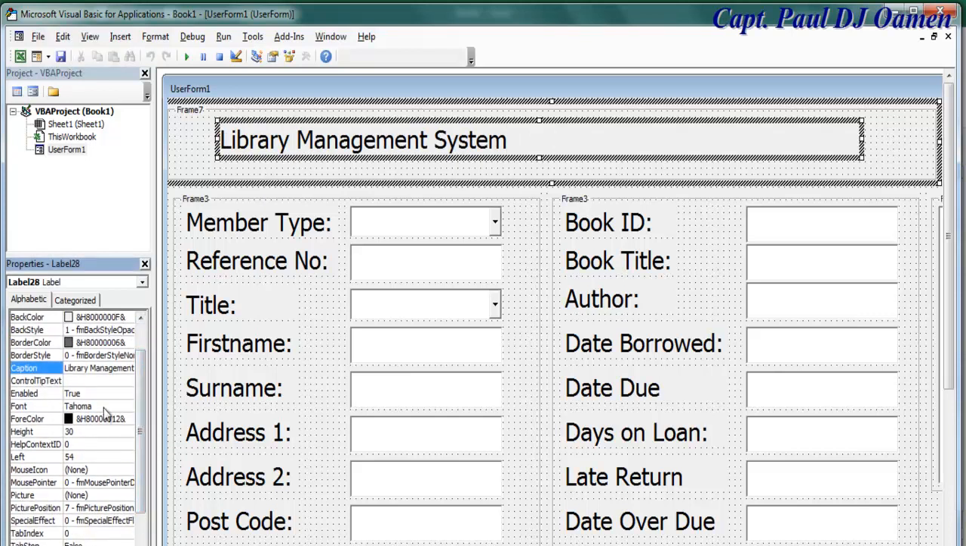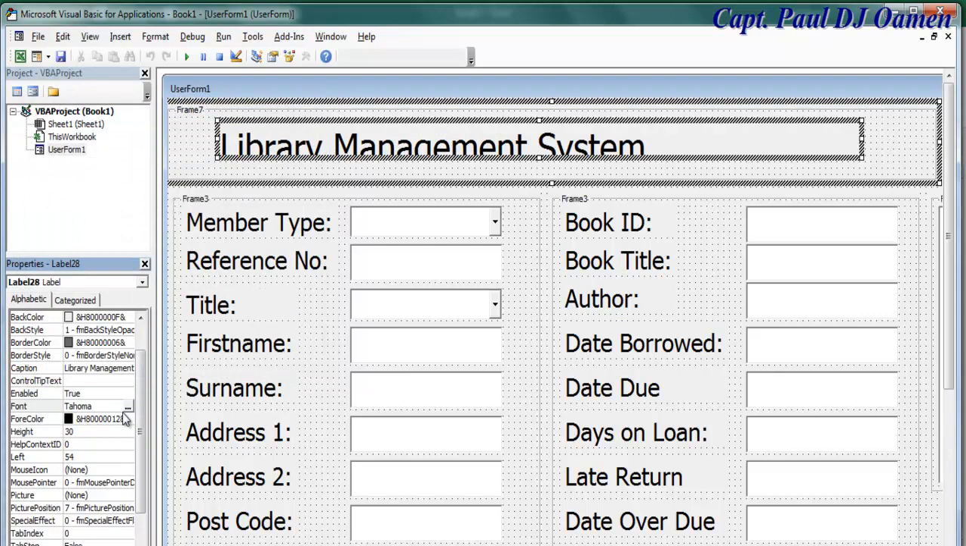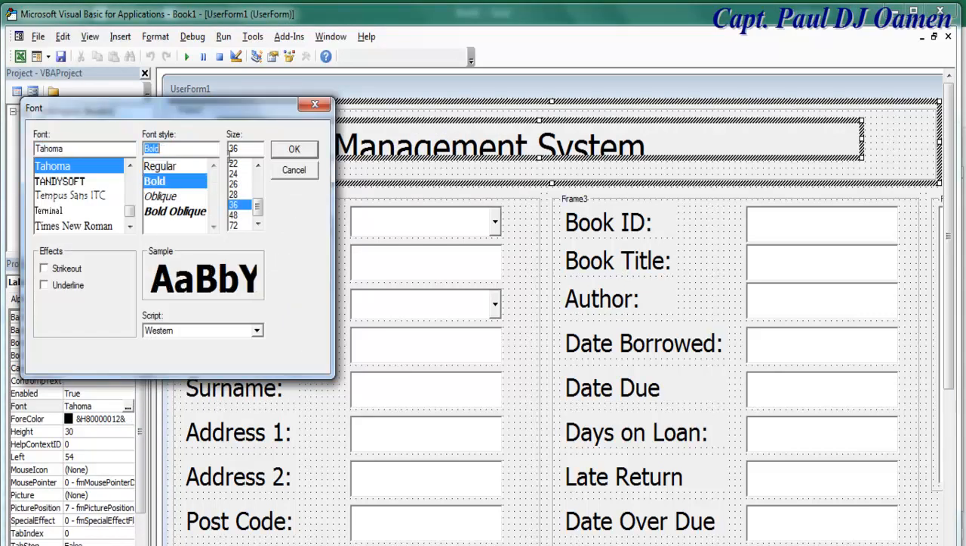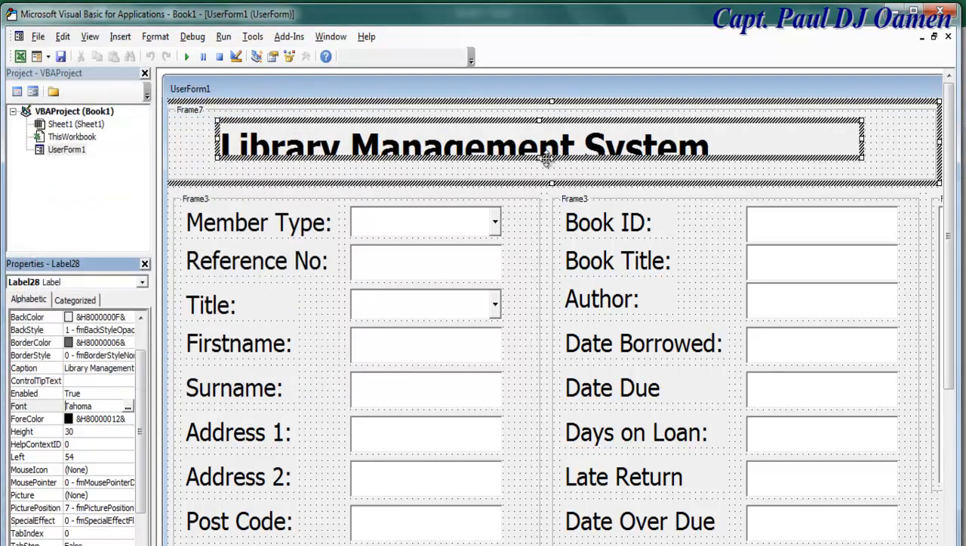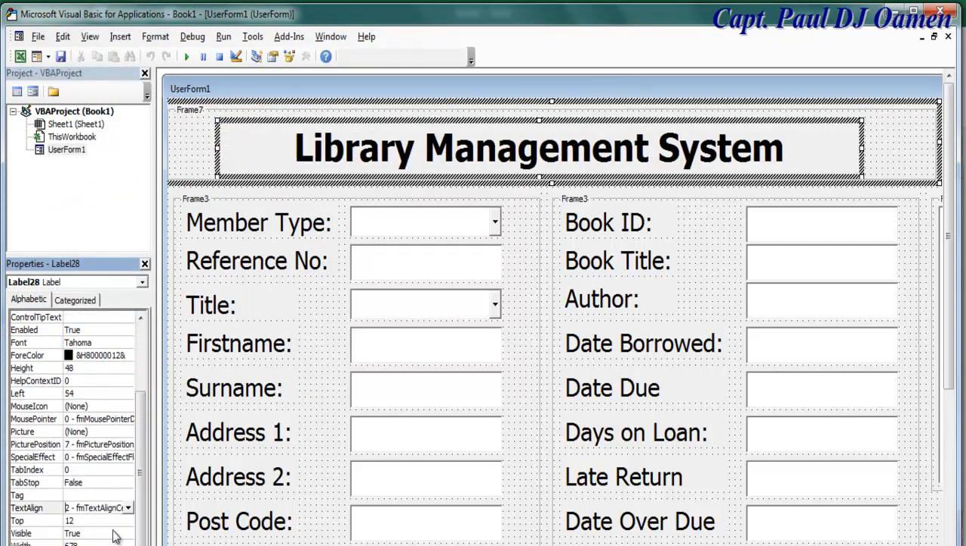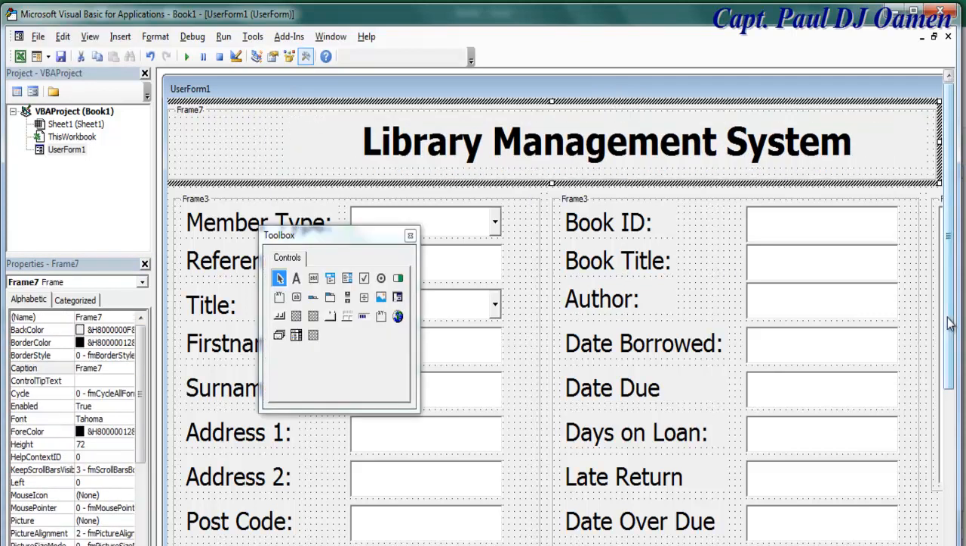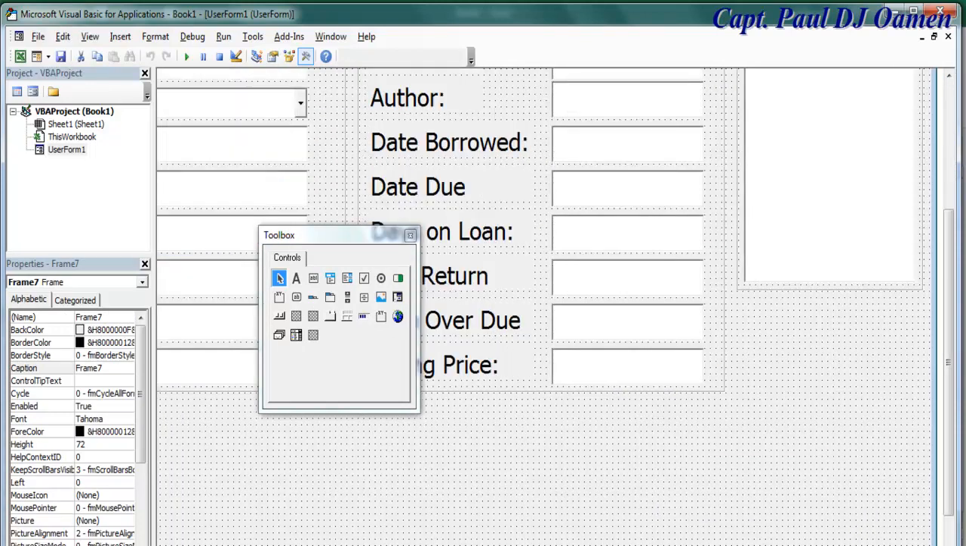Let's increase the font size to something a little bit more readable. Come in here, font, yes, and change that to maybe 36. We might as well just make it bold. Right, now we're going to get it centered. Let's look for align. There we go.